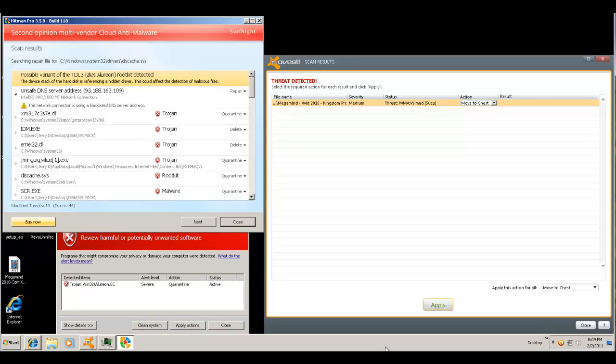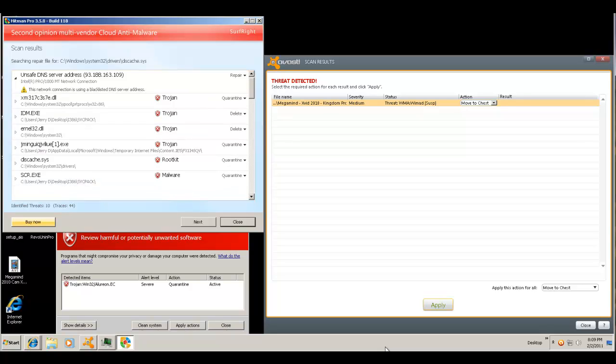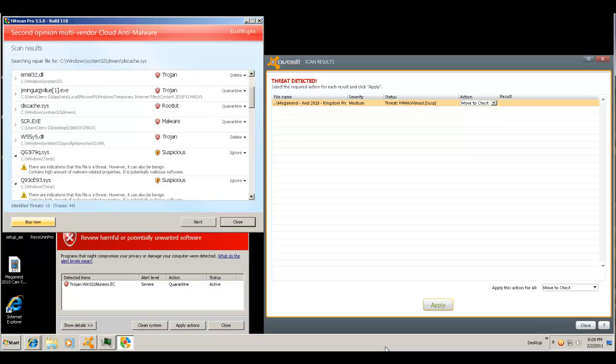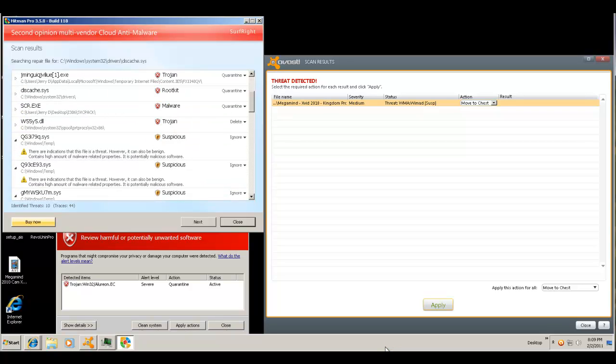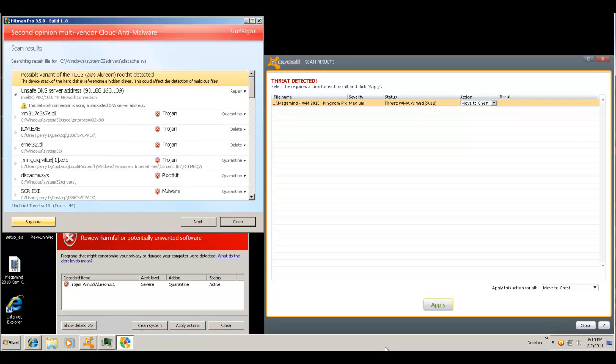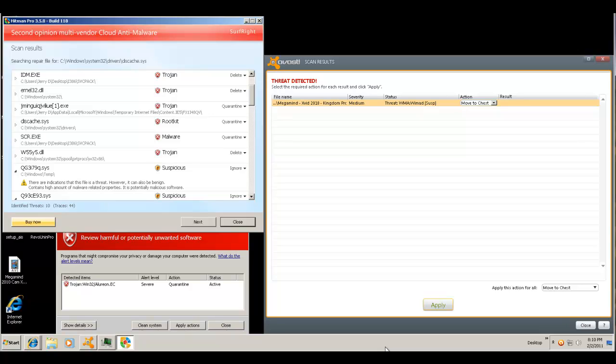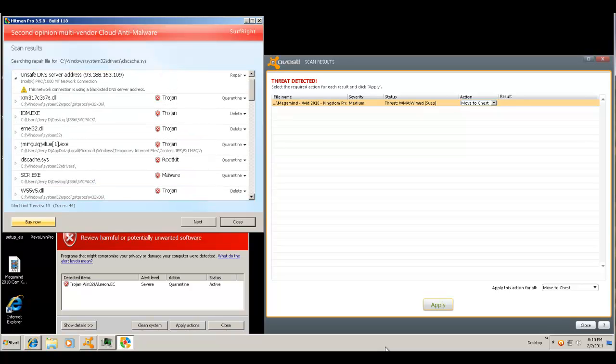Right off the bat, it told me that a variant of TDL3, which is a rootkit, was detected on the machine. It found a bunch of Trojans, it found malware, and it did find a rootkit there. It found some suspicious items that might be keygens or cracks that I have installed on the machine. But as you can see here, HitmanPro found a bunch of different things.